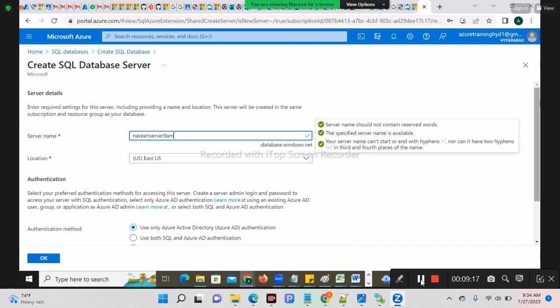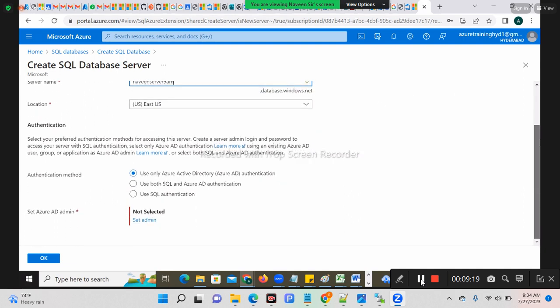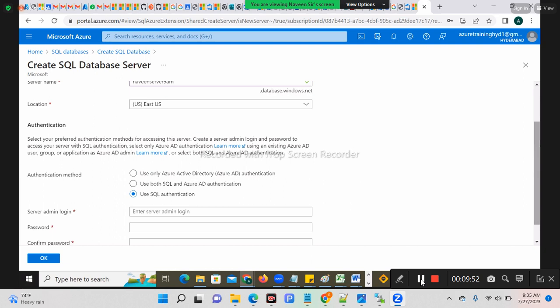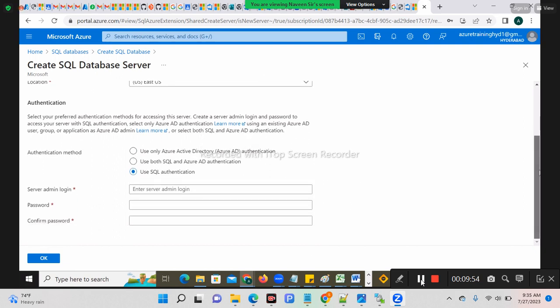Well, good. Now we have 3 ways to authenticate. You know the authentication. Authentication means just check whether they are eligible or not. So you have an option called use SQL authentication. We have 3 options: Azure Active Directory, SQL and Azure Active Directory, and SQL authentication. You guys haven't learned the AD, right? So we'll go with only SQL. Let's go there. Let's select SQL authentication. Okay, good folks, very good.